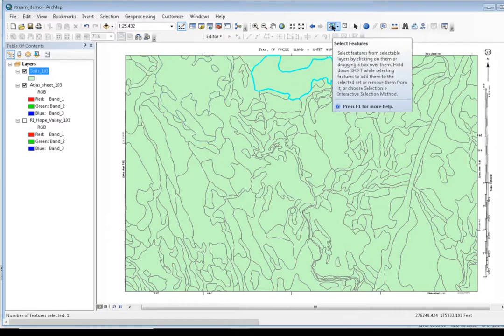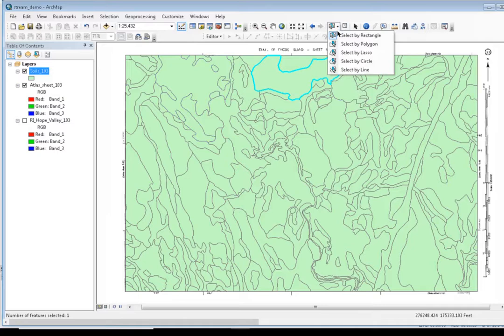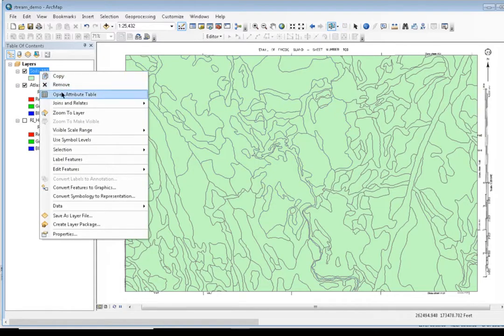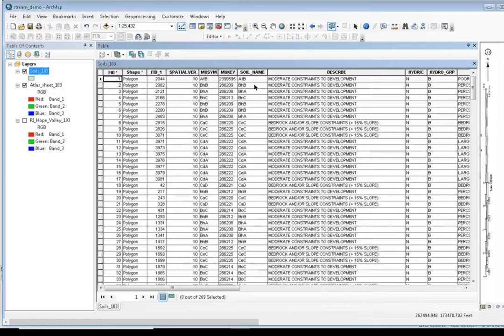But you make sure you have the select features arrow. This can also be used to create a big rectangle and select multiple soils. But these don't really get you the precision that you need here. So the very easiest way is to open up your attribute table, and then under soil name and map unit symbol, or MUSYM, you can click on an individual row and that will select it.